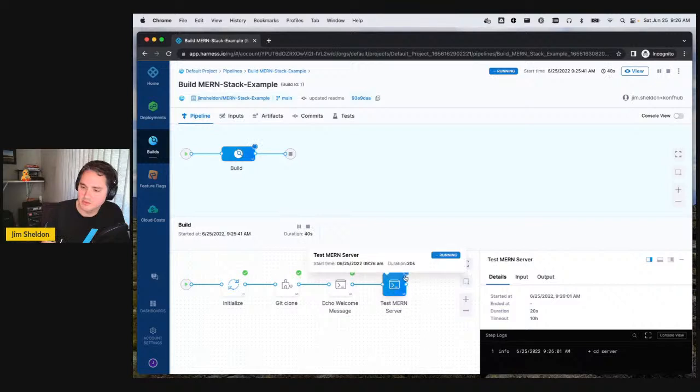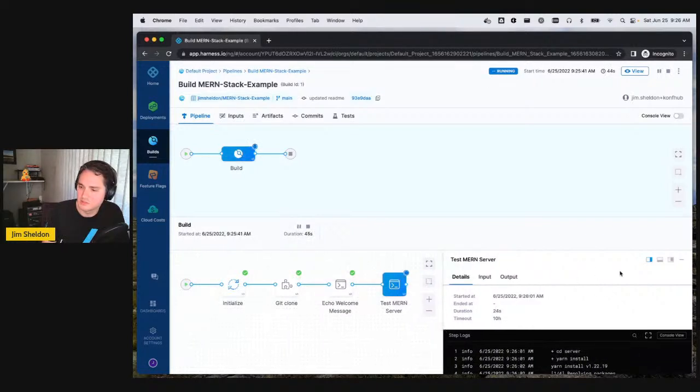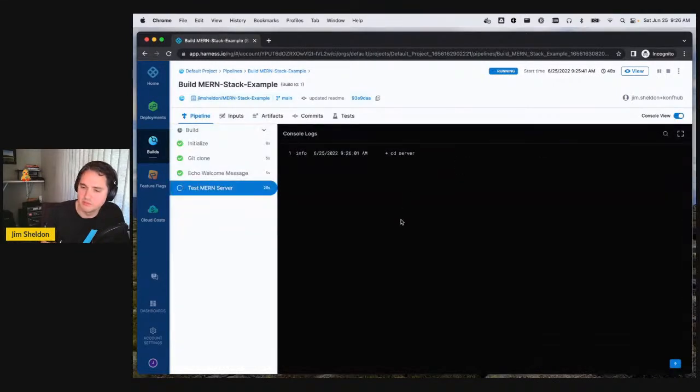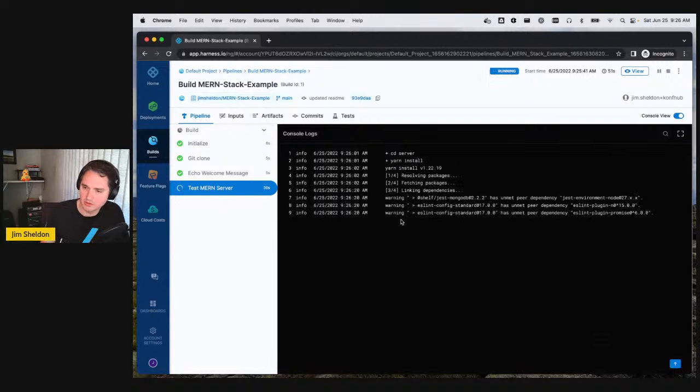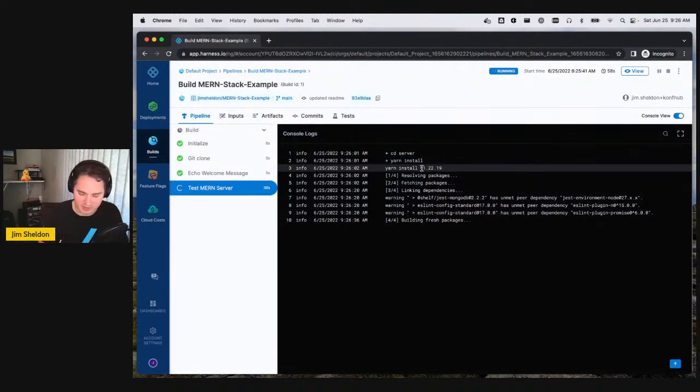And now the test MERN server step is running. So I can expand this a bit. Actually, I can click to the console view, which is much clearer, I feel. Great, so Yarn install is running now. So this is going to download all my node module dependencies that are needed for my test and then run the tests.